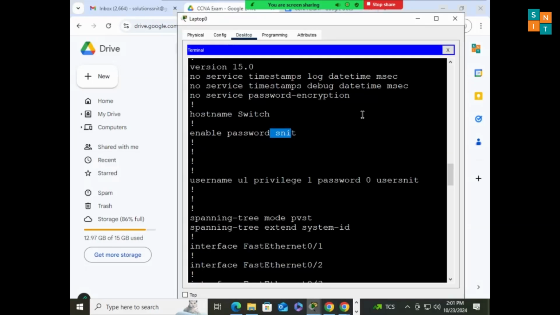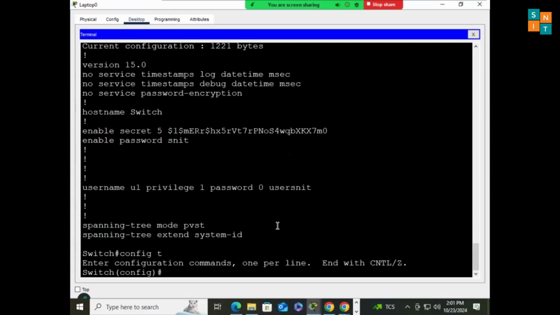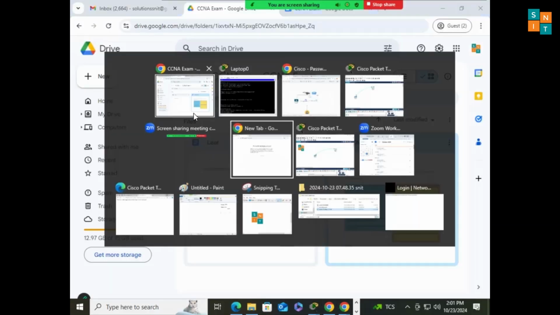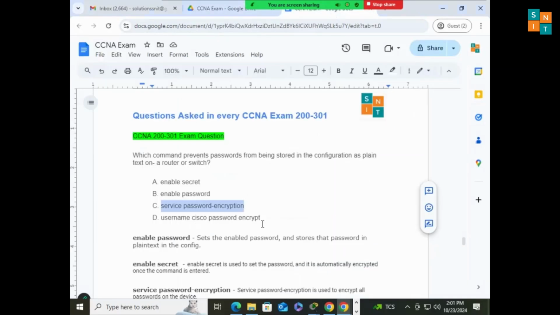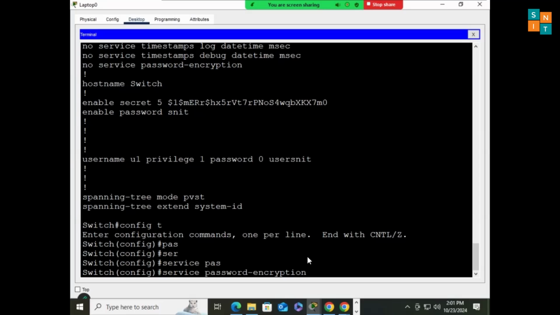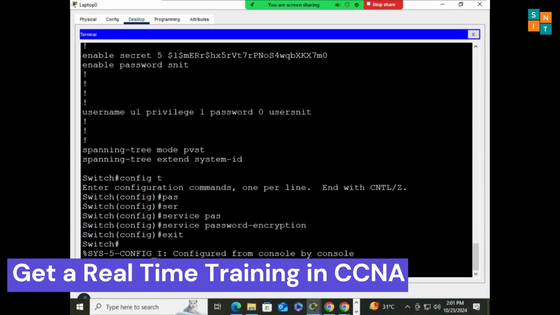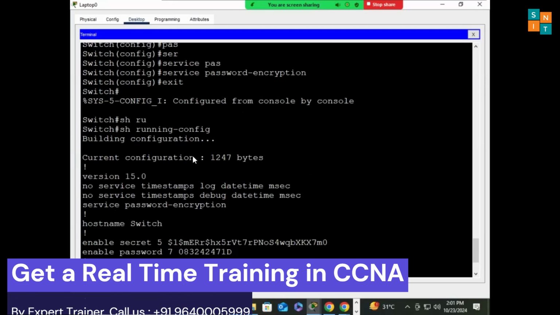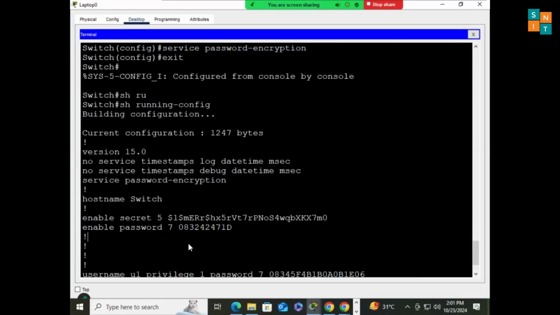So let me execute that command here. What is the command that it is giving me? Service password-encryption. Let me execute the same service password-encryption. Now once I execute the command, go back and check show running-config. In the show running-config, after running the command service password-encryption, you can see it is not in plain text now.